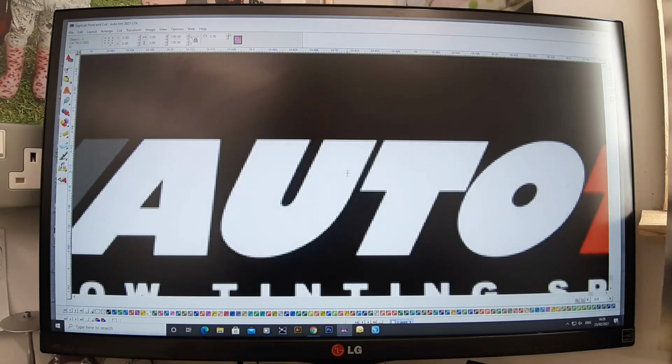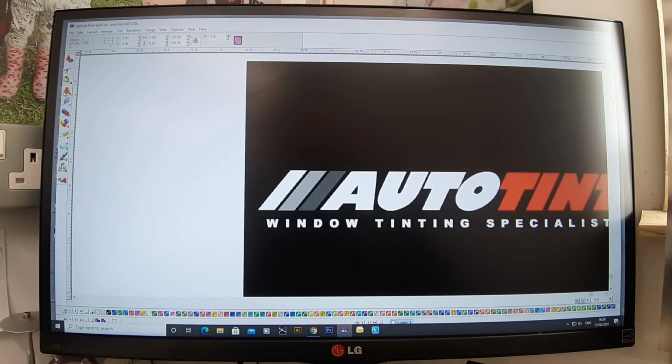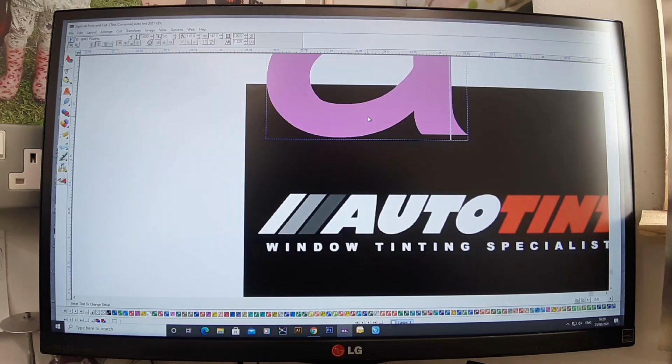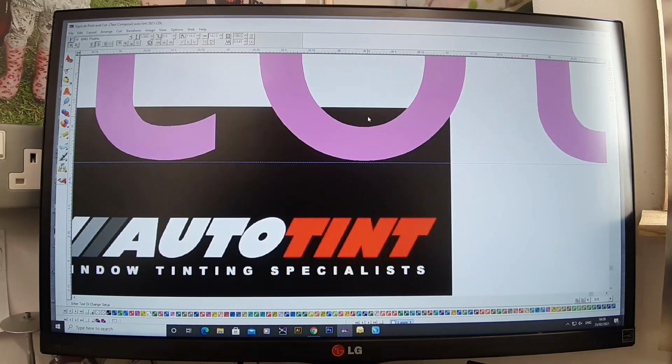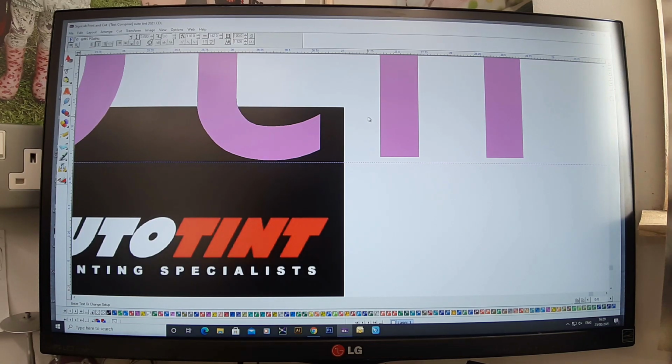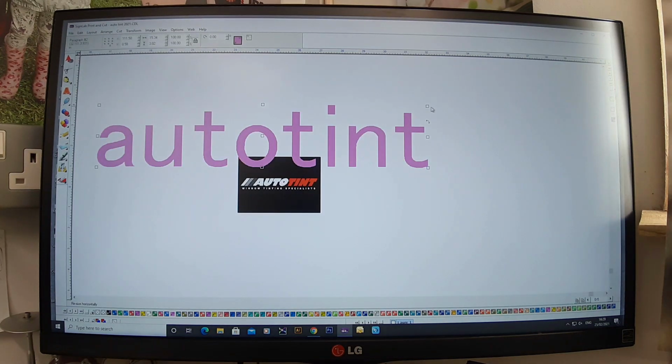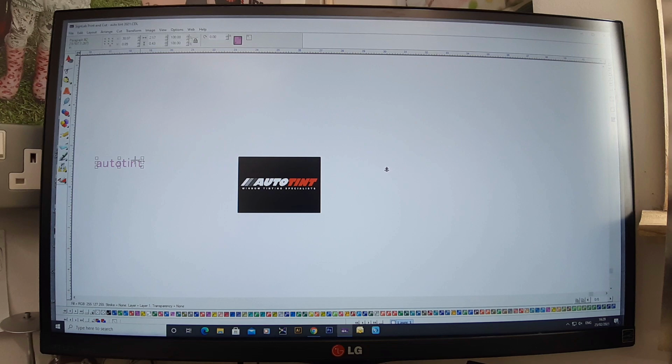So as we have it here, pixelated logo. I'm going to use SignLab to redraw this logo because it's pretty much just text, so it'll be nice and handy. So I'm going to type in the word auto, A-U-T-O, and then tint, T-I-N-T. Okay, so Gill is the font, I think.